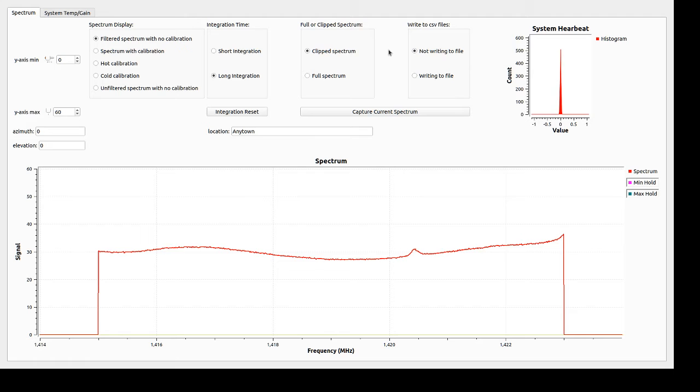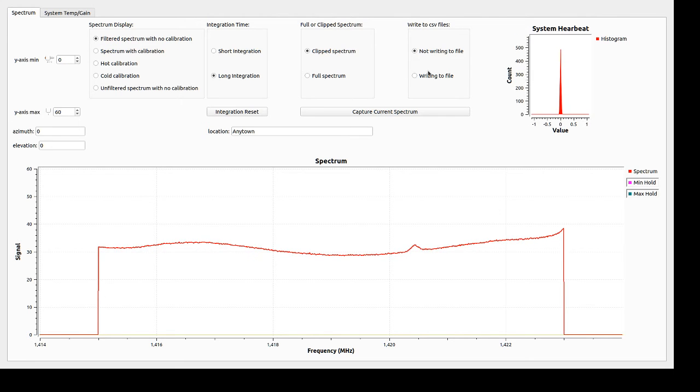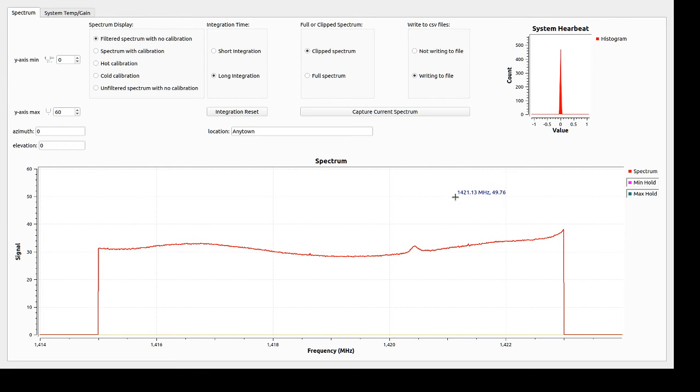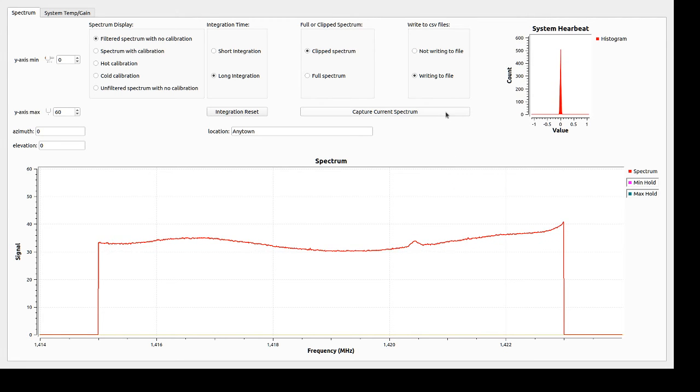If I want to save my data, I have two options here. I can write continuously to a CSV file. So if I click writing the file, every time an integration occurs, the spectrum will get output to a text CSV data file. This is useful if you're doing, say, a drift scan map, or if you want to do an observation but you can't be available when the object is actually going to be appearing.